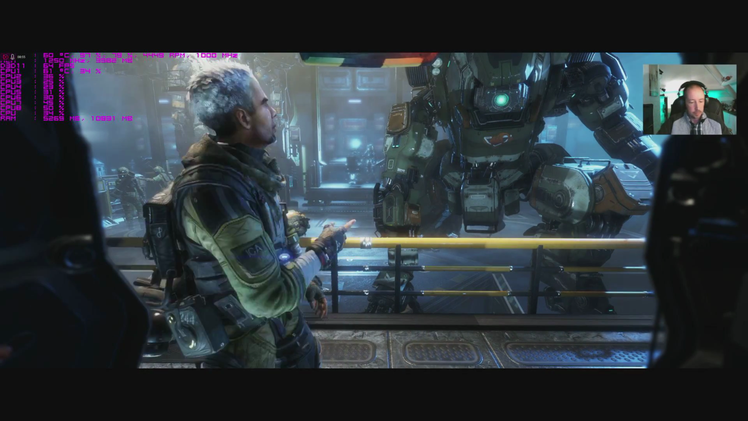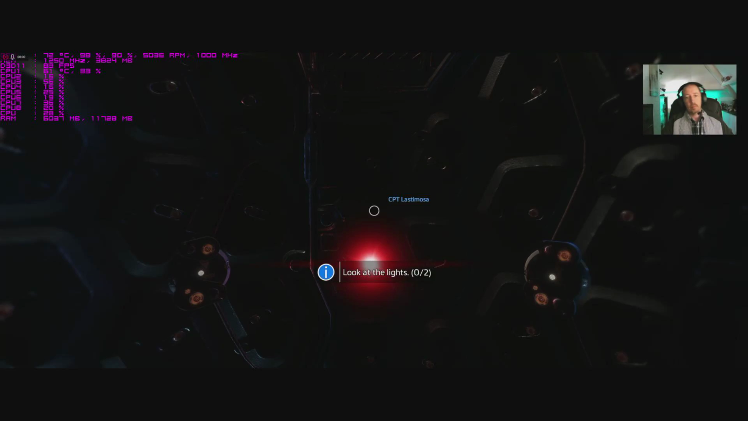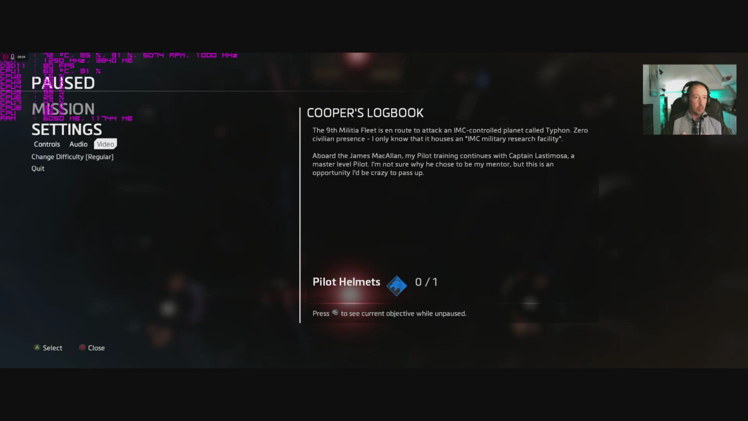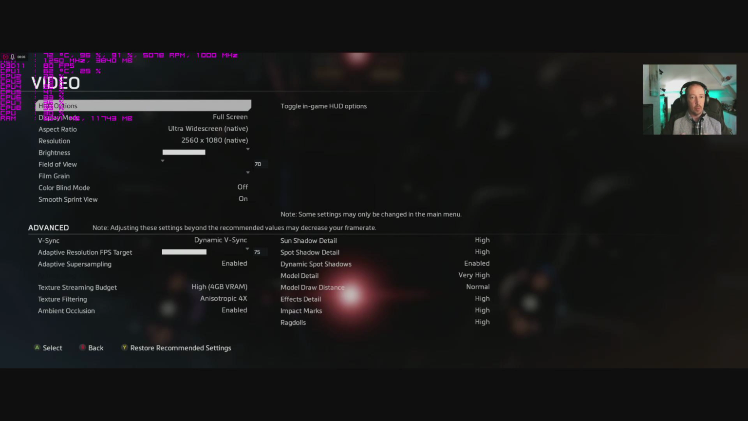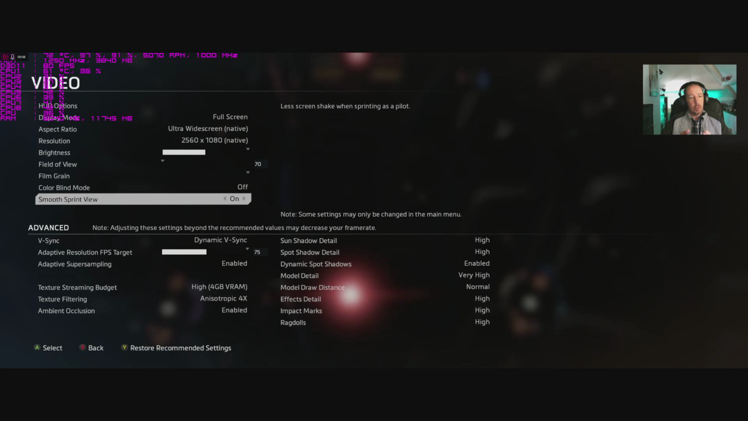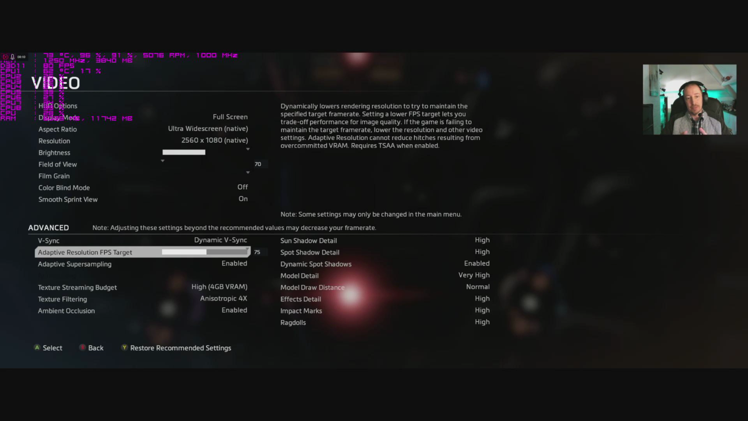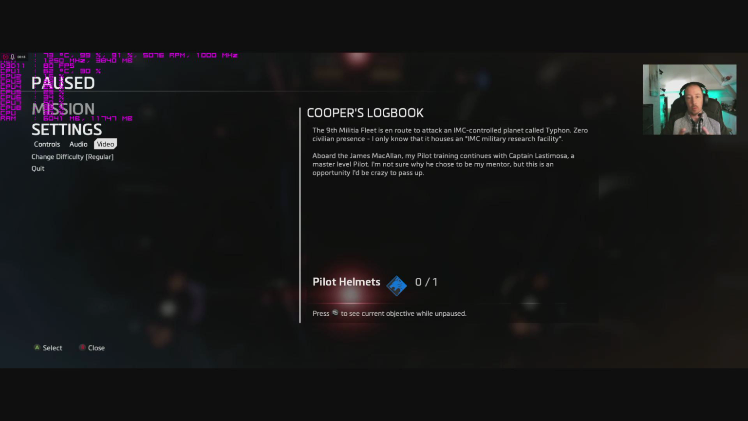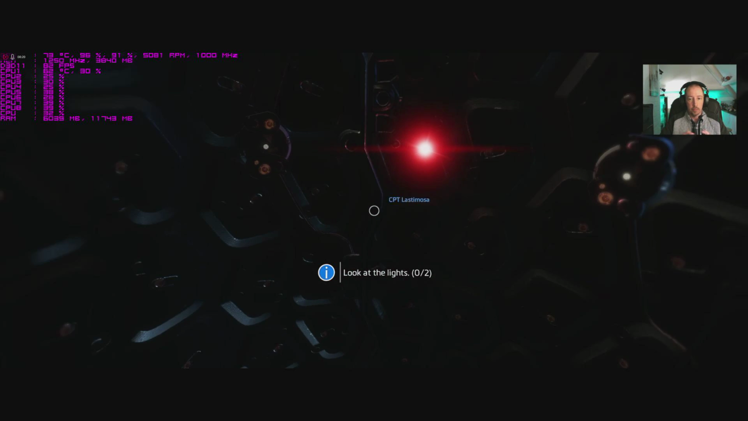Okay. Let me check something. Okie dokie. So I'll just show you what I've done. Video. We've put the adaptive resolution FPS target at 75 to match my monitor, and I've enabled dynamic Vsync. I shouldn't really have to do that on this monitor. That's really strange. Not fully getting what they've done.